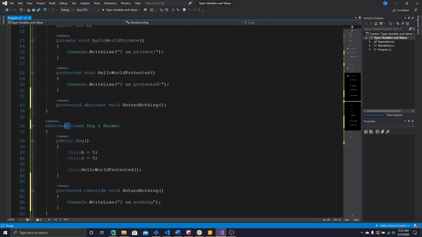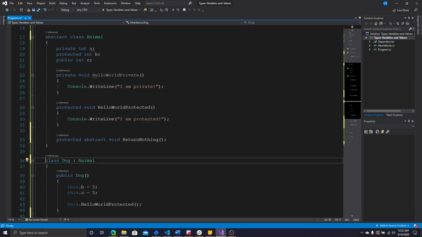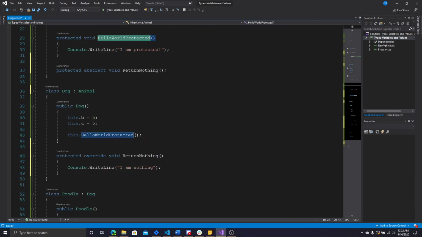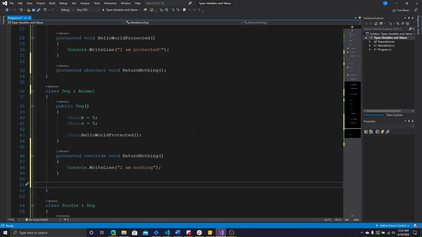On our dog class, let's first get rid of the abstract keyword. Now I want to re-implement hello world protected in the dog class. And I would do that by saying protected new void hello world protected.